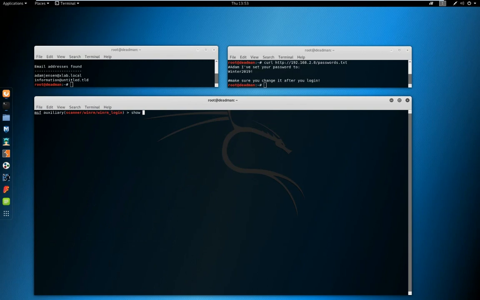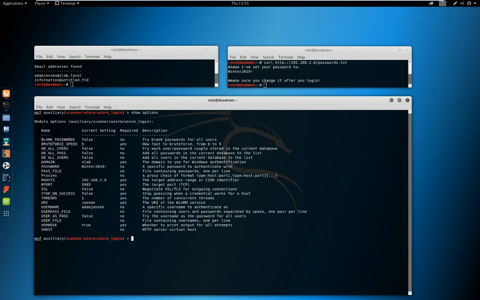Let's clear the screen. Let's check our options. So we've got 192.168.2.8, which is our target, running on port 5985. We're using Adam Jensen with our super secret winter-based password. We're going to run this module, and success. We can log into that box.